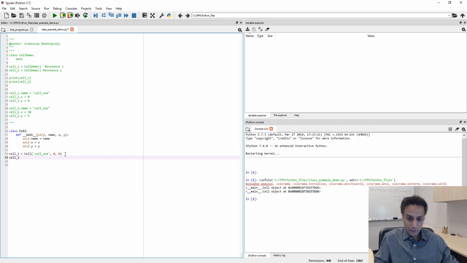Let's also do cell2 equal to Cell, and let's call this cell underscore 2 and 10 and 5. So this is no different than what I've typed actually here. All these lines of code now is just a single line for each cell. Okay, so this is exactly why classes can be very useful.